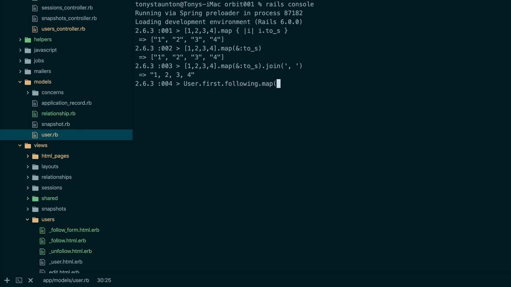User.first.following.map ampersand colon id. Because this code is so useful, Active Record provides it by default. User.first.following_ids. So where we have map here, just take that out, and use _ids. So what we're doing now is constructing an array of following IDs by calling id on each element in user.following. For the first user in the database, we can see what the array looks like now.